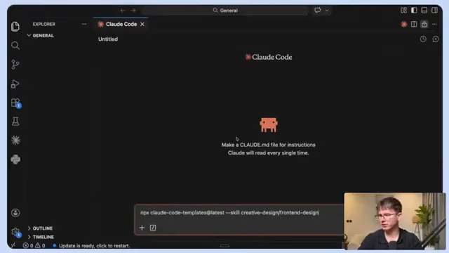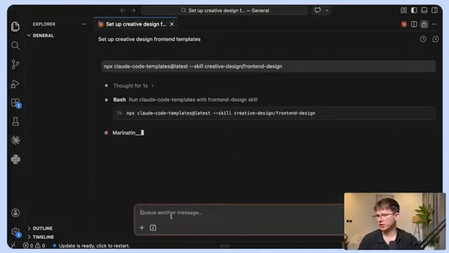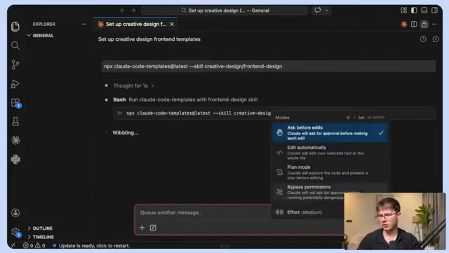And I'm going to paste this here. Okay, and I'm gonna go and run. Now it's asking me if I can do this. I'm gonna press yes and actually turn this to bypass permissions.